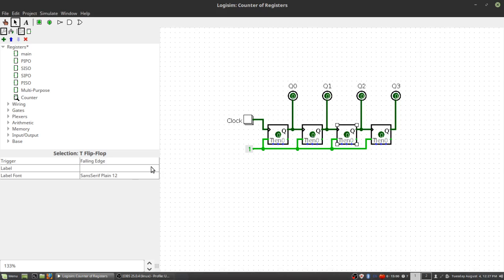So I'll leave that to you to experiment and try and see what happens if you have falling edge there. Maybe think about it and see if you can predict what will happen first. So anyway, what do we have going on here? Well, we've got the T input for all of these flip-flops to 1. So that means it's going to toggle every time it sees a falling edge.